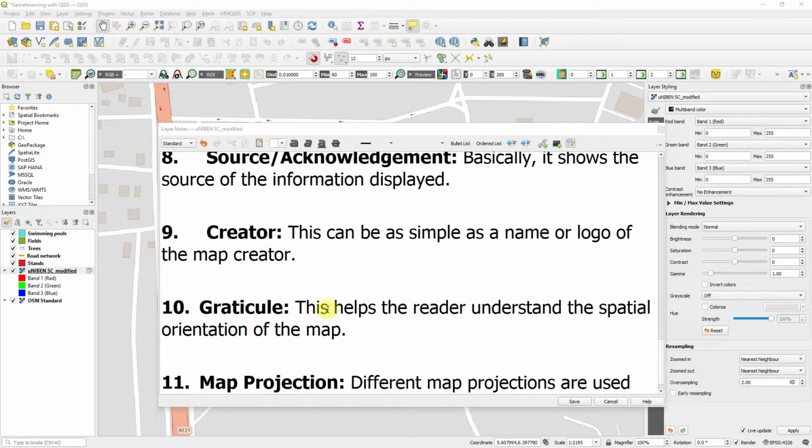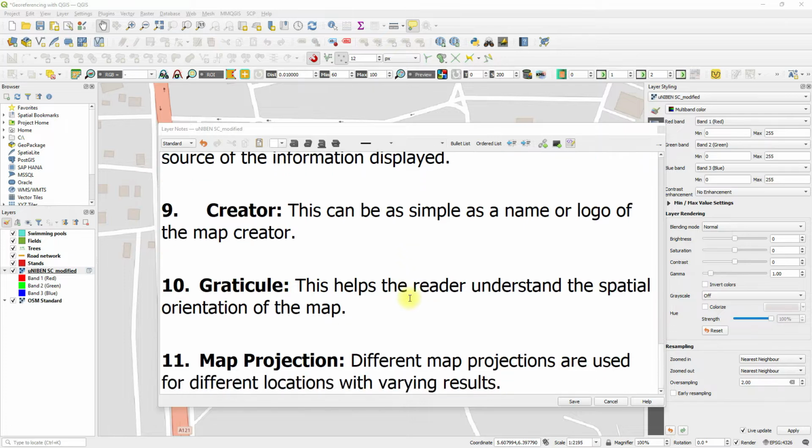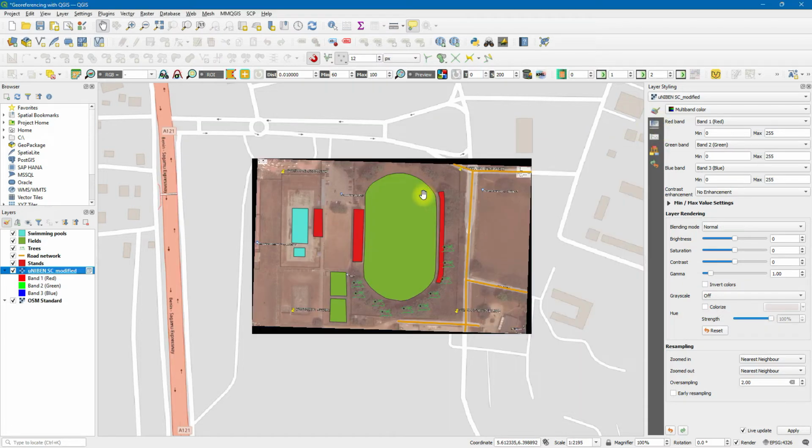The graticule helps the reader to understand the spatial orientation of the map. It shows the parallel lines of latitude and longitude, which can aid in referencing specific parts of the map. I'll show you how to get that. Then the map projection. Different map projections typically are used for different locations and with varying results. So it helps the reader to make better comparisons with other maps from other projections. So let's get right to it.